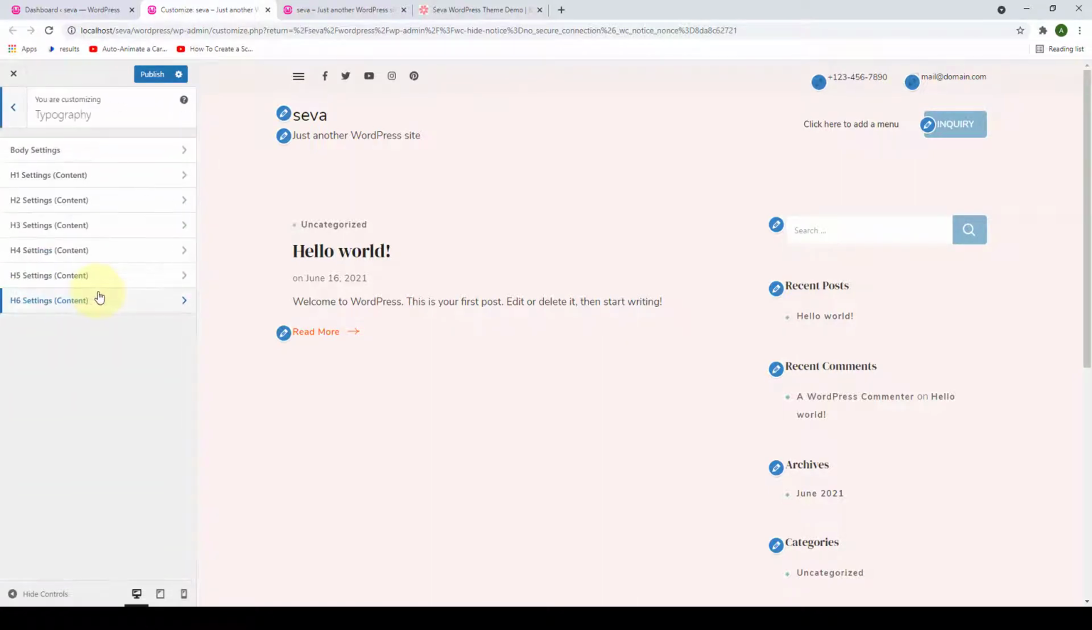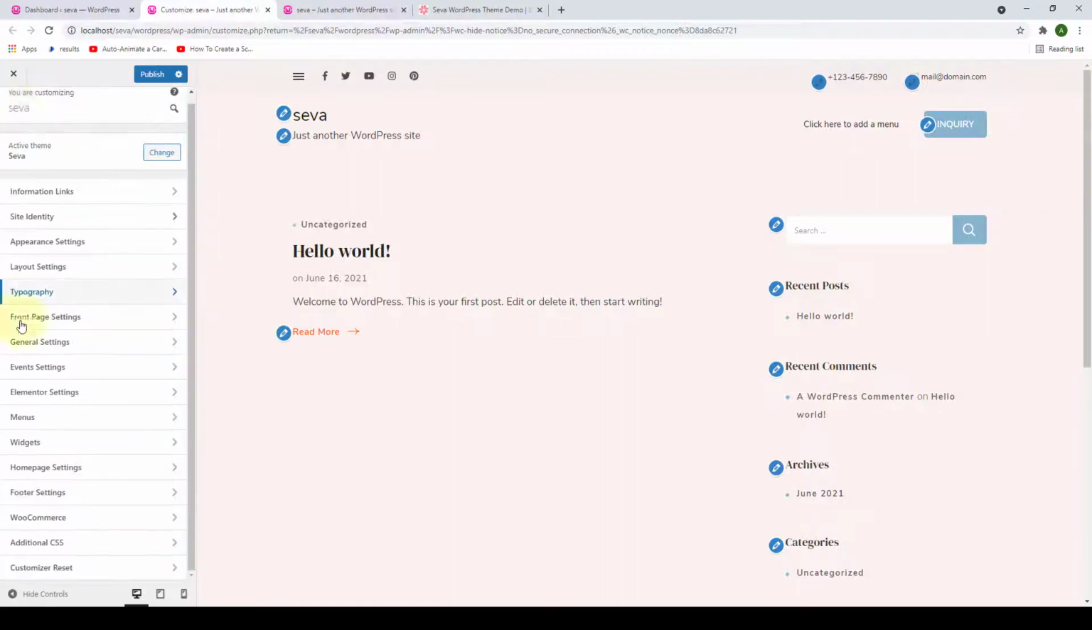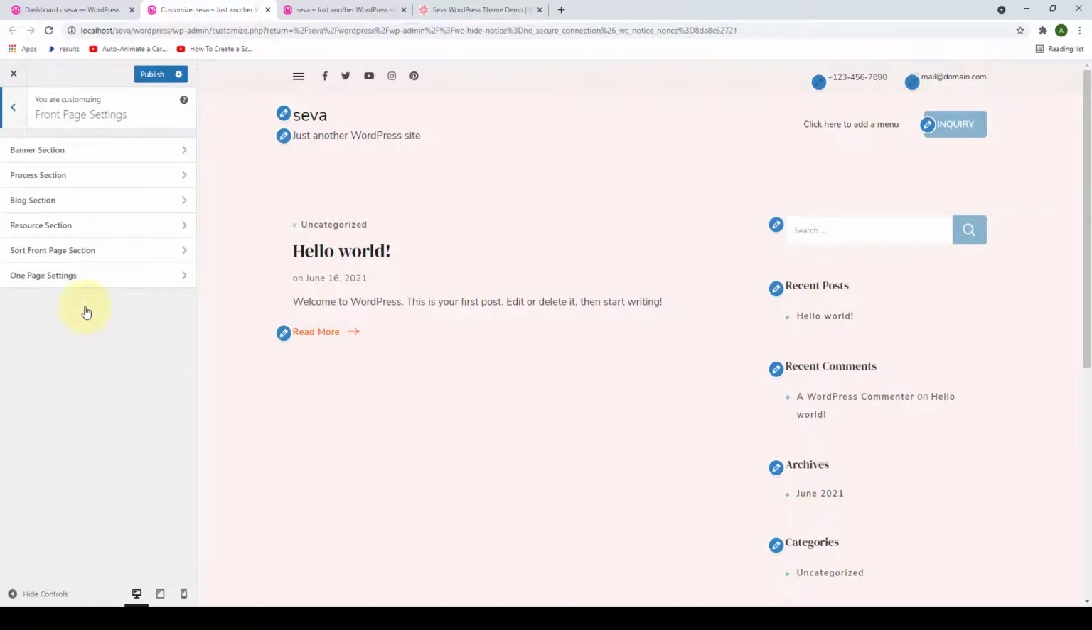Then from under Pagination Settings, you can select the pagination type. Next is the typography. From under Typography, you can select the primary, secondary, and also control the font size of your entire site. From under Frontpage Settings, so these are the only settings that are showing right now. There are more settings available, which will display after we have configured our homepage settings. So basically, front page settings include all of the sections of the front page, which we will configure one by one in the video.